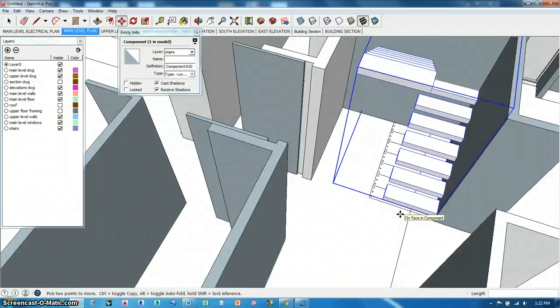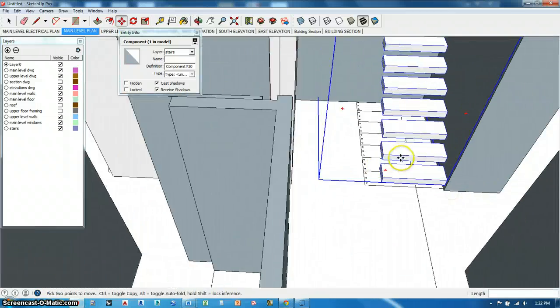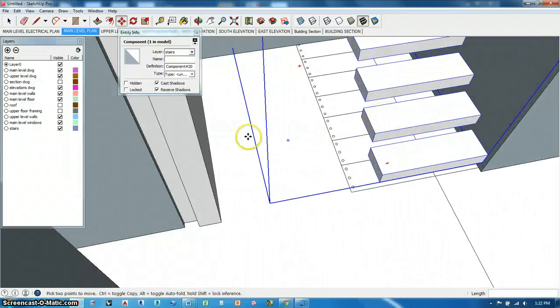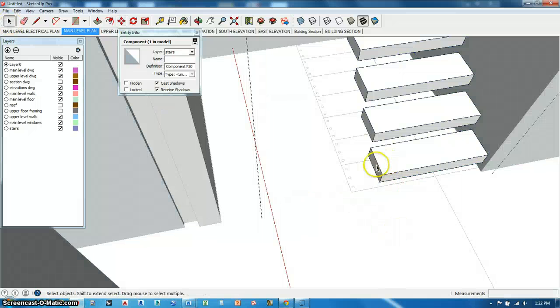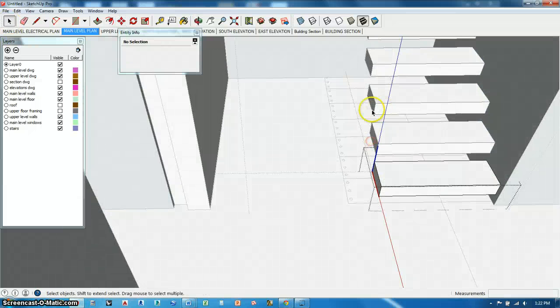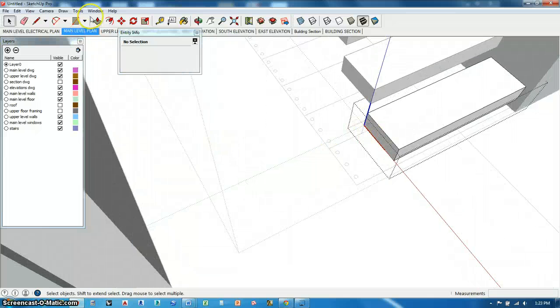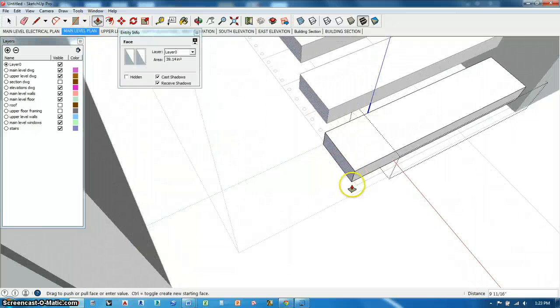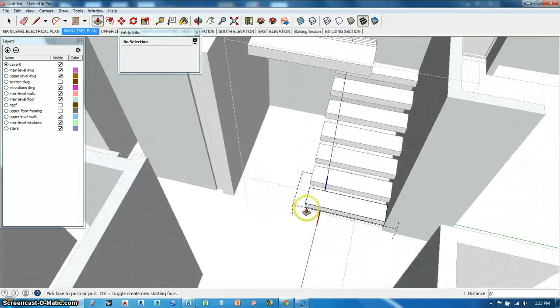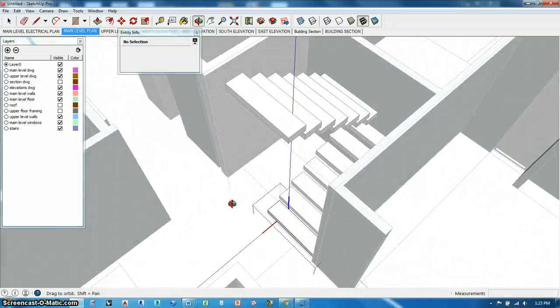And the first thing I can notice right off the bat is I made my treads too narrow. So I'm going to go into one of them, double click. Now I'm in one, see how it shades out the ones that aren't active? I can see that. And then I can just push pull this one and it does all of them. All of them exactly the same.